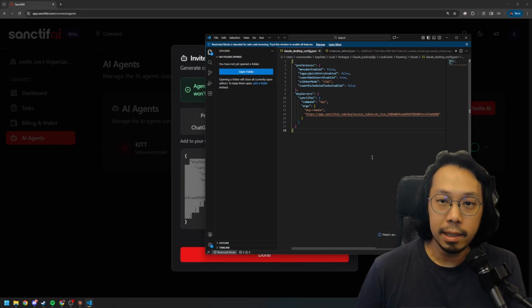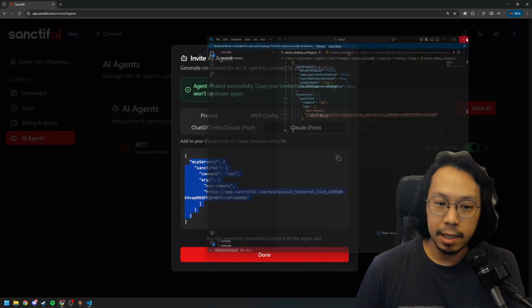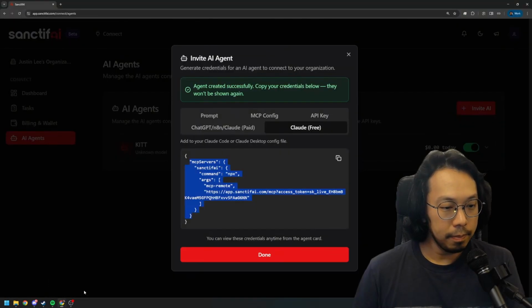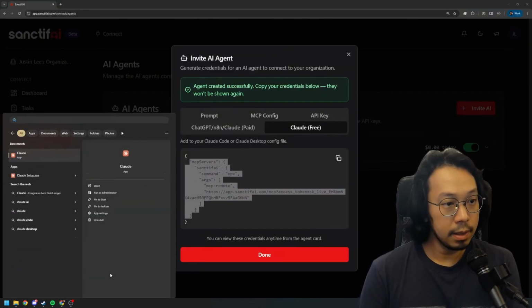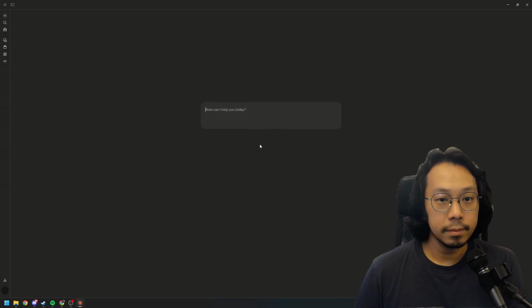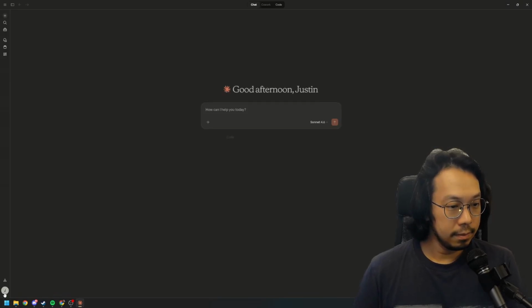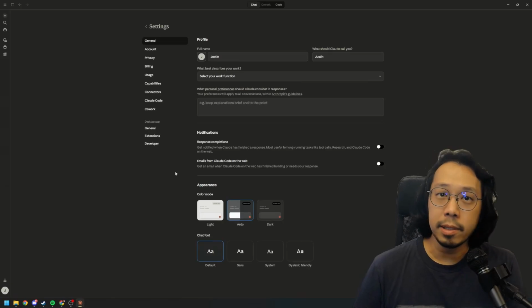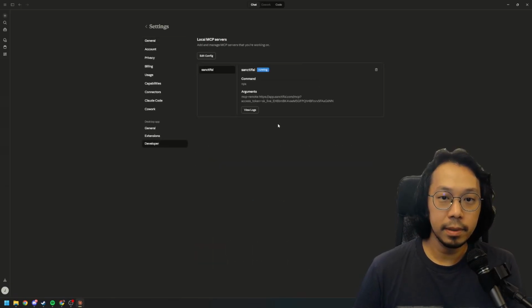Alright, that's it. Now all you need to do is save the file, go back to your Claude for Desktop, and close it and reopen it again. Then let's double check that it's now connected to the SanctifAI MCP server. And there you go. It is now connected to SanctifAI.